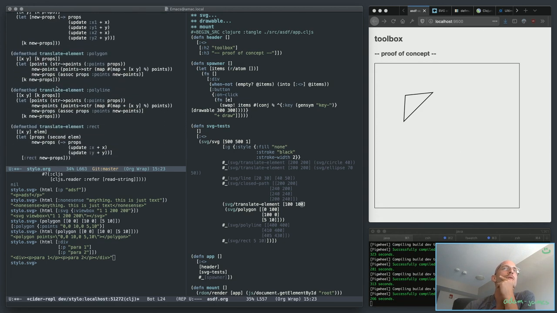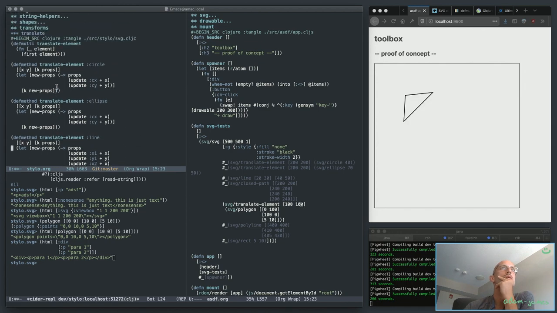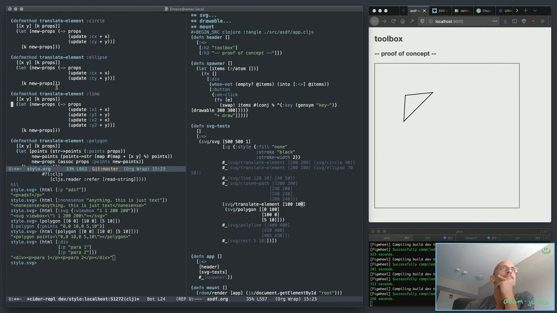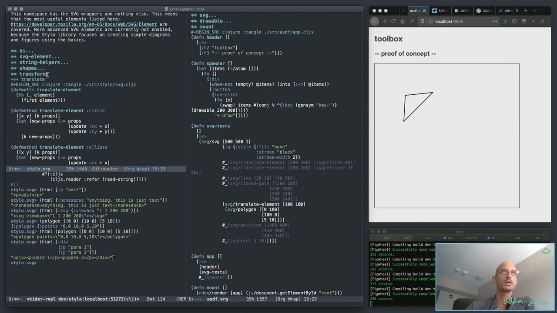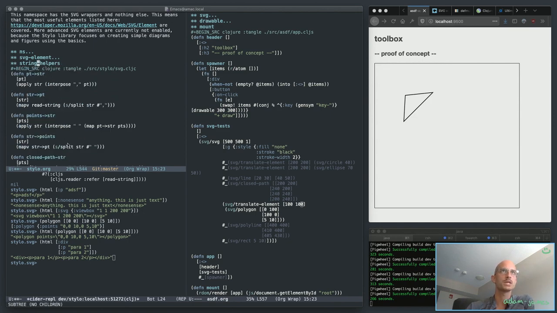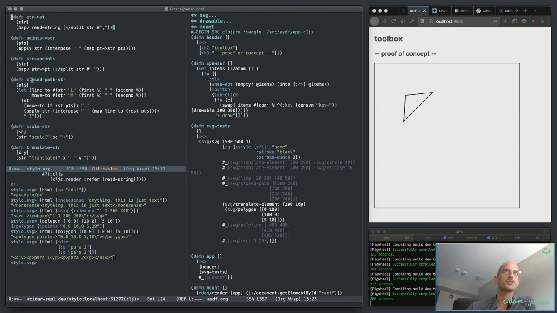Okay, so Polygon. Actually, it should be maybe up here in the string helpers thing. I have closed path string, right? It takes a set of points and it produces this string that looks like this, which is important for SVG. It's got move to 0, 0, then it says line from whatever, line whatever, and Z is closed path.